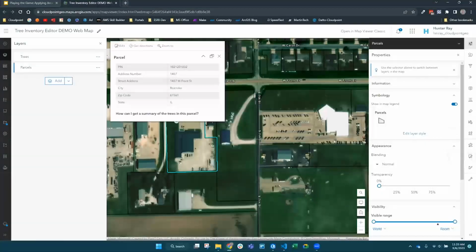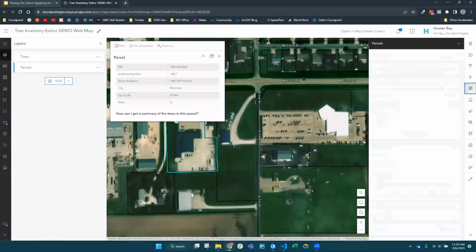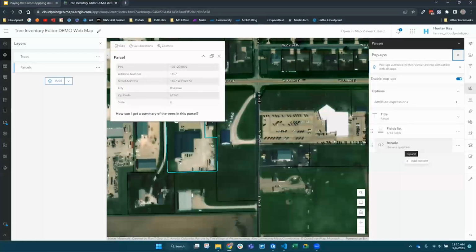So now I'm going to go into the pop-up editor. We're jumping from the form editor, the edit form, to the pop-up now. And in pop-ups, we have something new for the map viewer, this Arcade item that you can add to your pop-up. You can still use attribute expressions, for those of us that are comfortable and have been using that for a while. It makes a lot of sense. The one thing that it doesn't do is HTML, so keep that in mind. That's why this new Arcade item is so popular and useful and awesome.